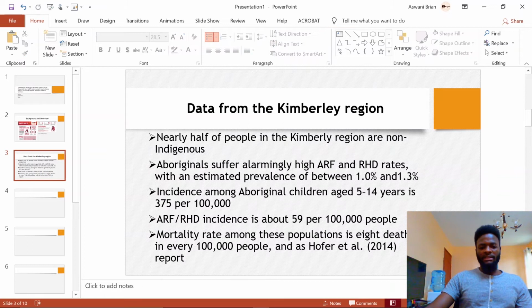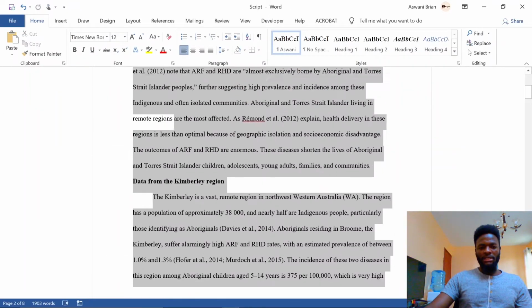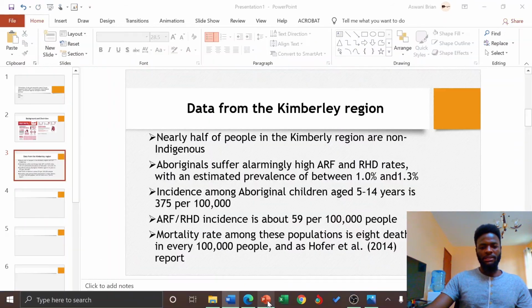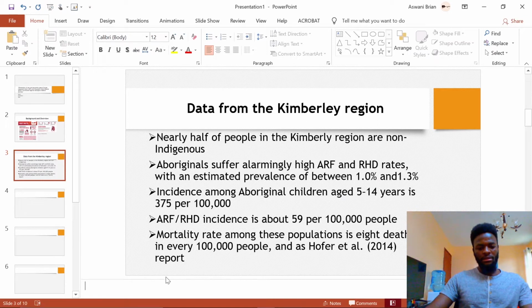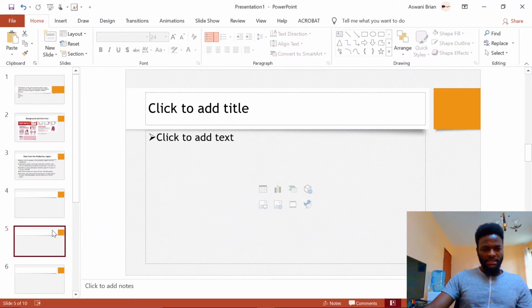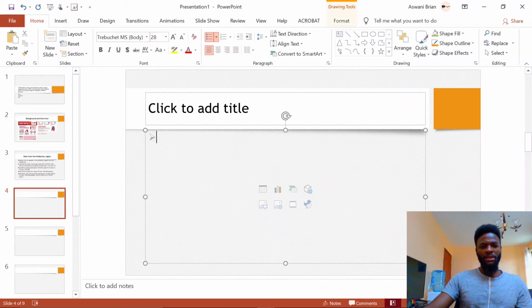So once you have that, just remember to now put the speaker notes. So I'll just copy the entire paragraph and paste it in the speaker notes. Then I go to the next slide. Remember, I should have adjusted all this. I think this one is not adjusted, so I'll just delete and use the adjusted one.